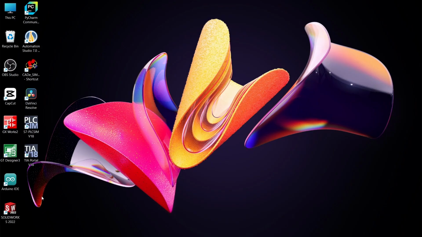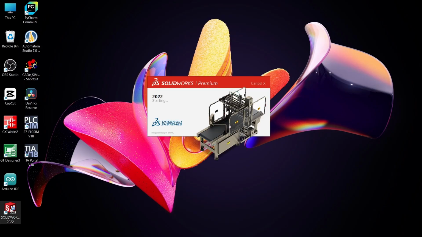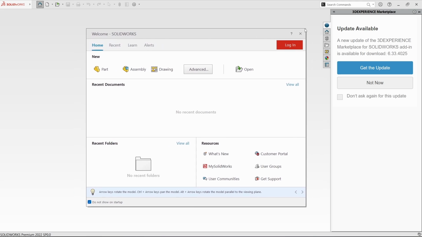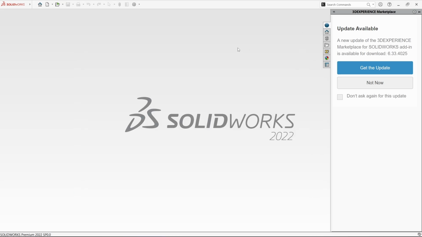First, on your desktop, click the SolidWorks icon. After you click on the SolidWorks icon, the SolidWorks software will start. And this is the interface after the SolidWorks software has started. You can click the Do Not Show on Startup button so that this window will not appear next time. To create a project, you will go to the New Projects section.